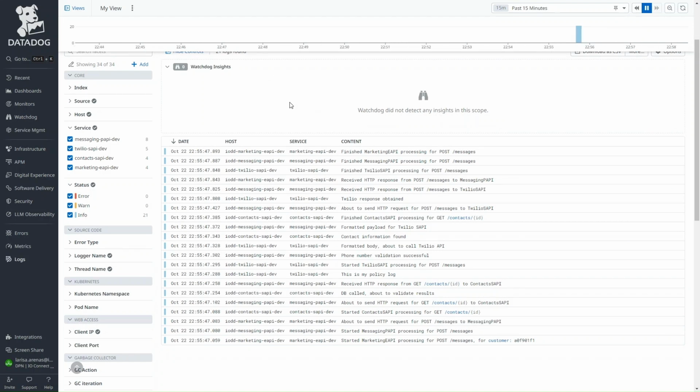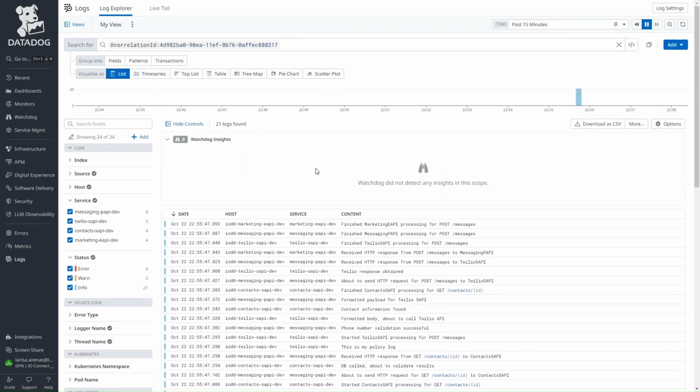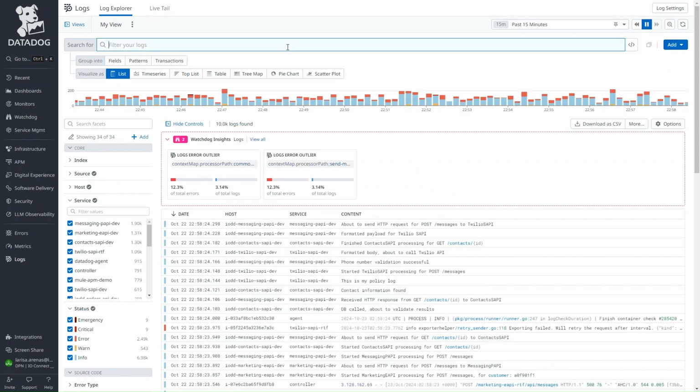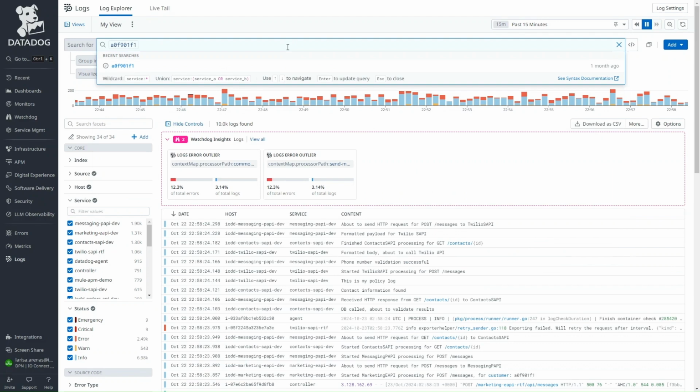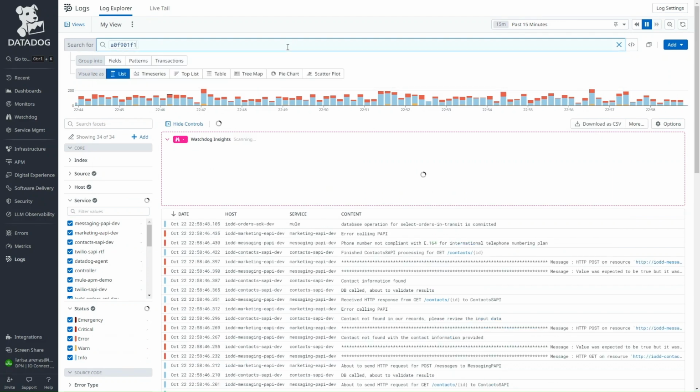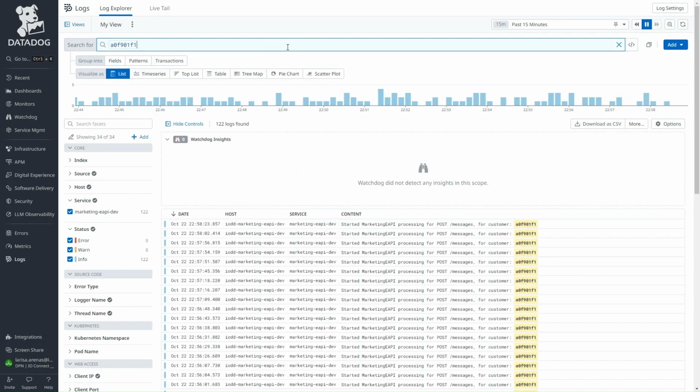And while this is very nice and all, I might not know the correlation ID that I'm looking for, but I may know a customer ID, an order ID, a flight ID, some kind of ID that first can help me identify the very specific issue that I want to troubleshoot. So I'm going to clear this filter up top, and I am going to type a customer ID that I know is in my logs.